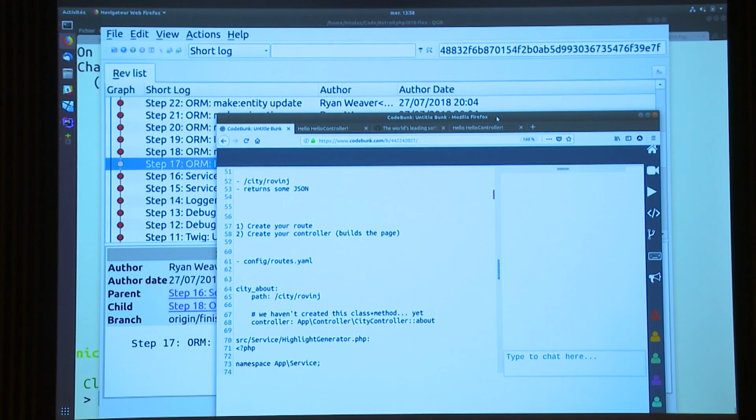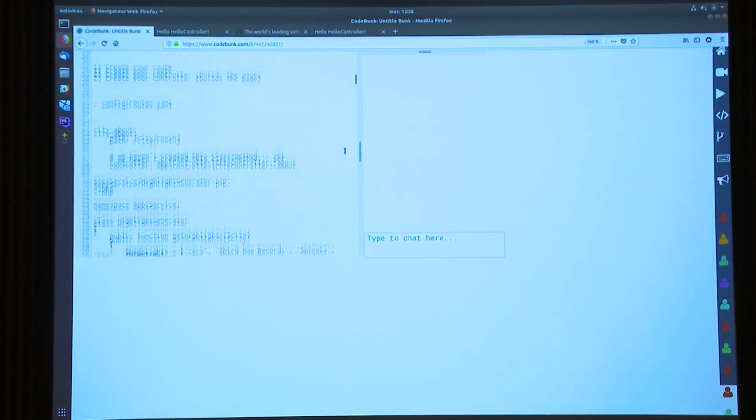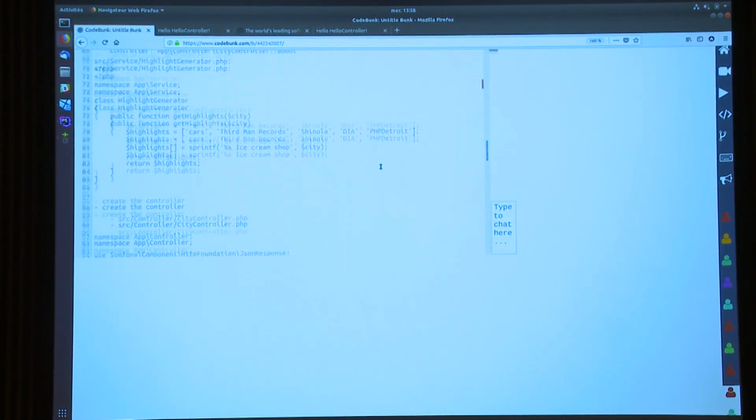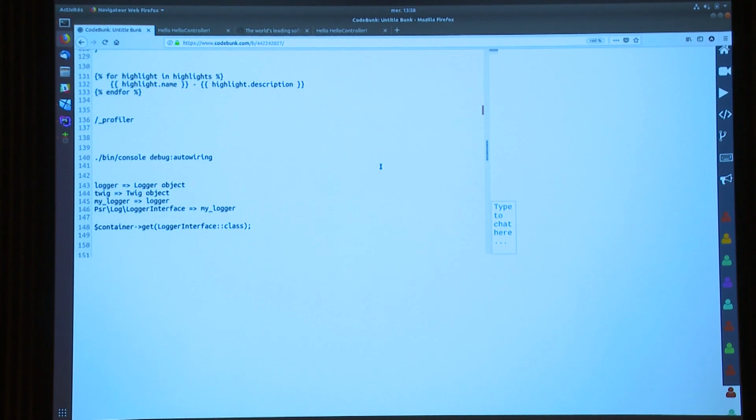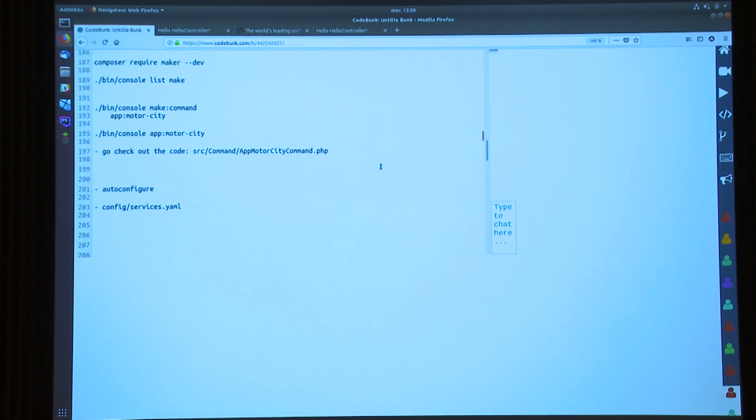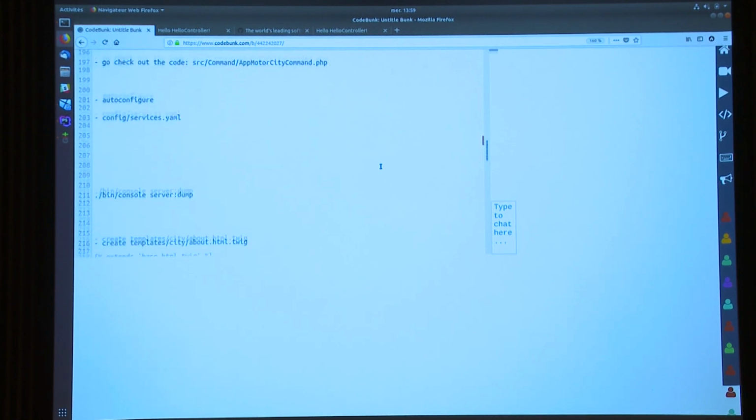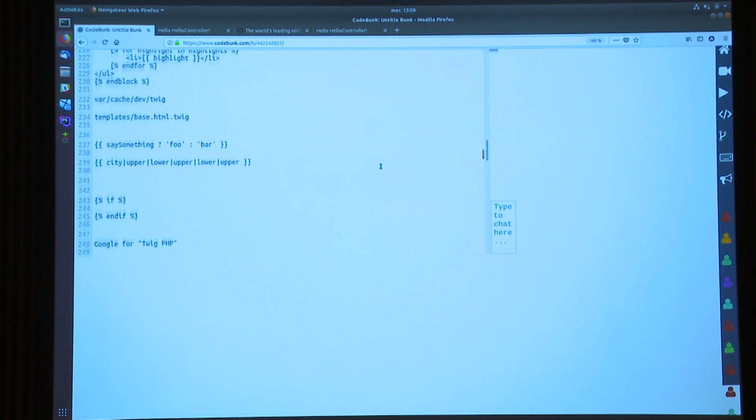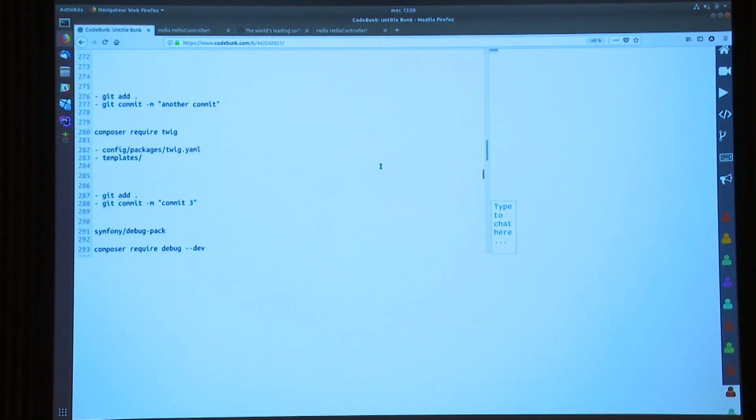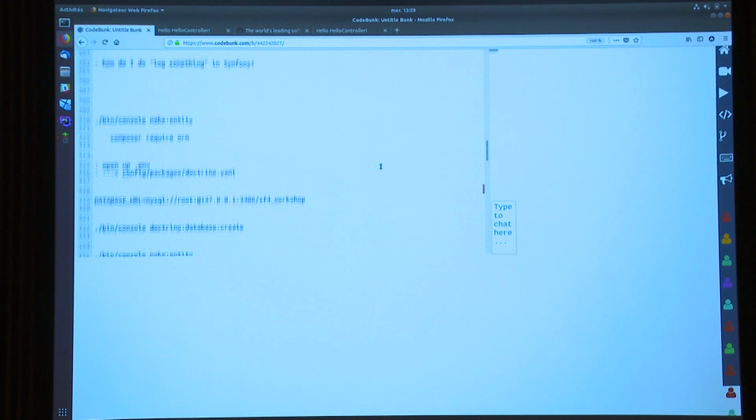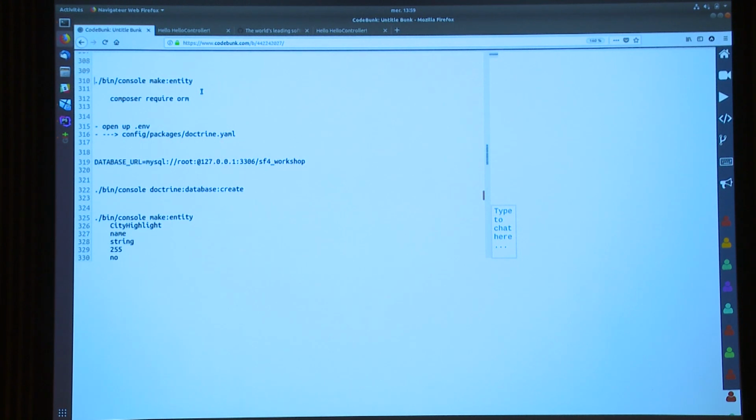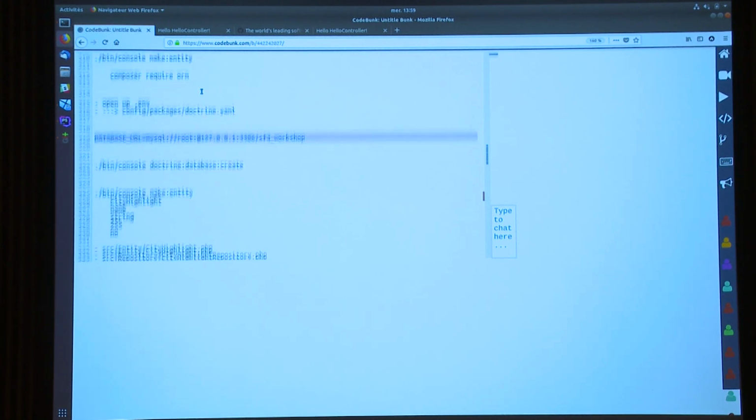It didn't refresh. It's locked in small screen mode. So let's continue. So this one is doing a comment. We can do that later. We already did that. Annotation, git commit, twig, we just did that. The debug pack done. Make entity, composer require ORM, okay. So, as you can see, we already did that. I already told you about that.